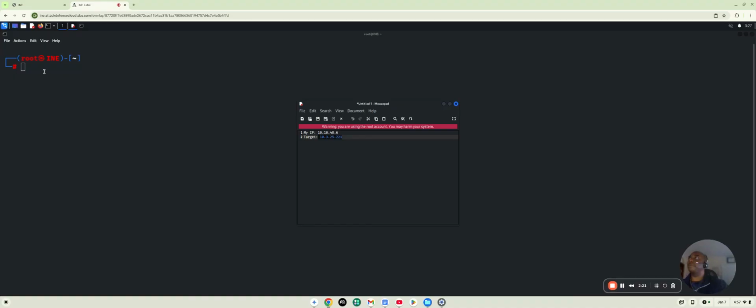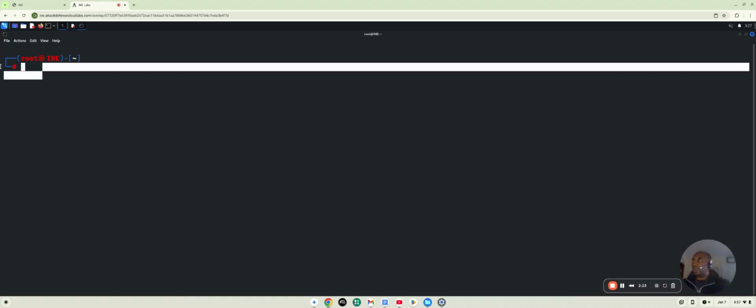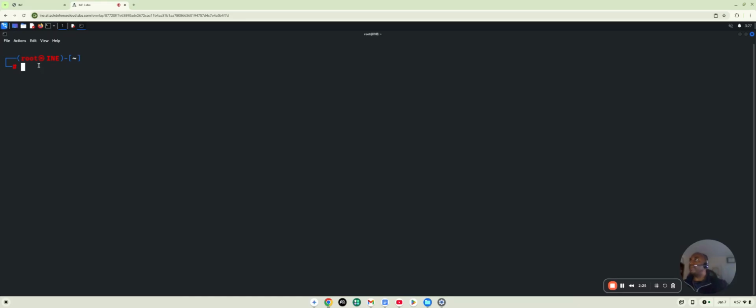All right, so to get started, of course, I'm going to run an nmap scan because I have to make sure that both port 21, which is the default port for FTP, and port 80, which is the default port for HTTP, are both open in order for me to pull this off.